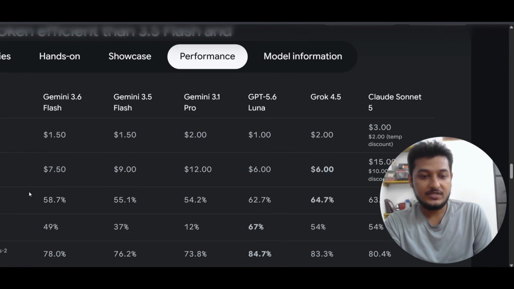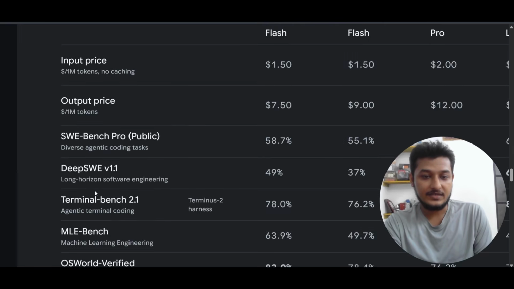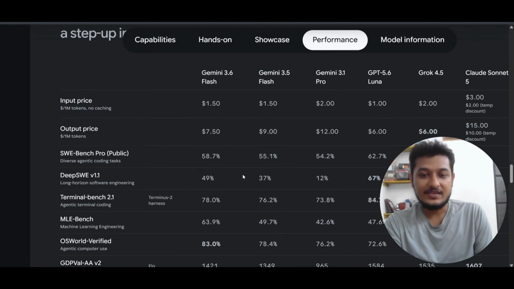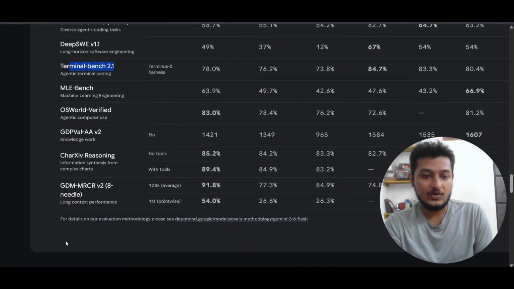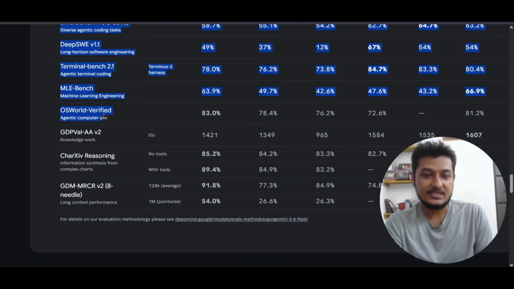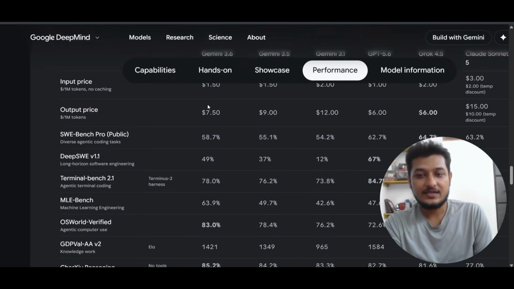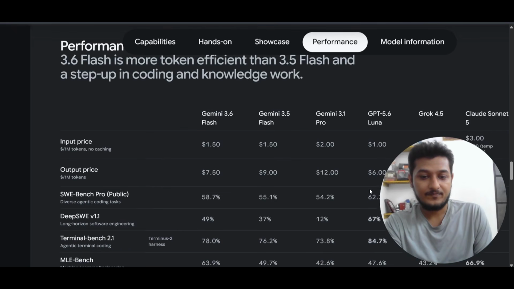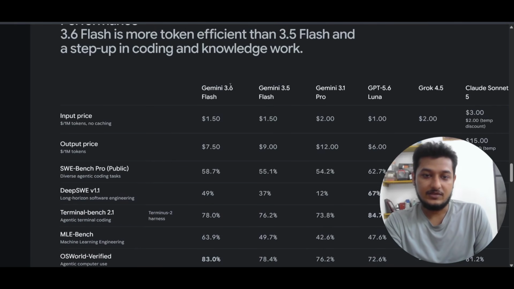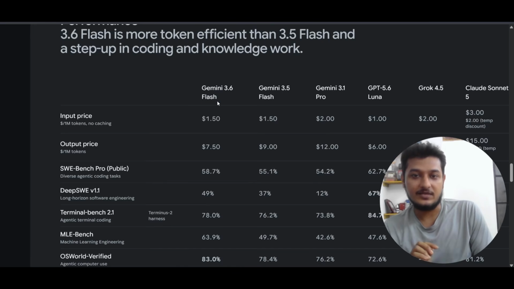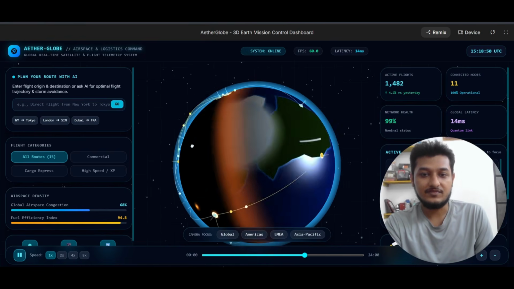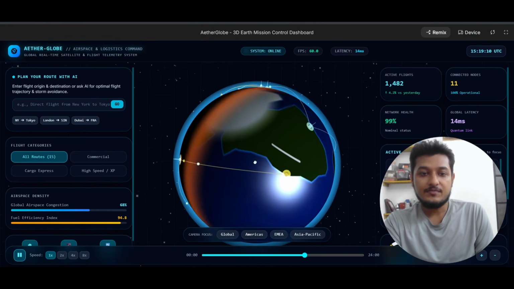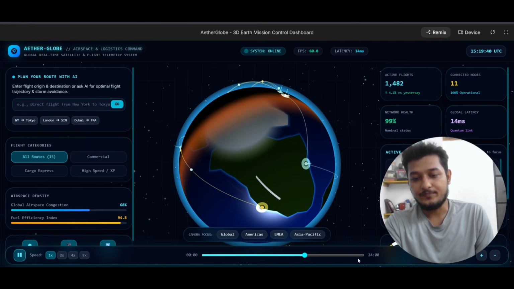In the case of 3.6 Flash, they are charging $1.5 more, and they are also claiming they score less than GPT 5.6 Luna on Deep SWE, Terminal Bench, GDPval, and other benchmarks on agentic computer use. But what I have found is that Gemini 3.6 Flash is actually a better model, because its output is relatively better than 5.6 Luna High.